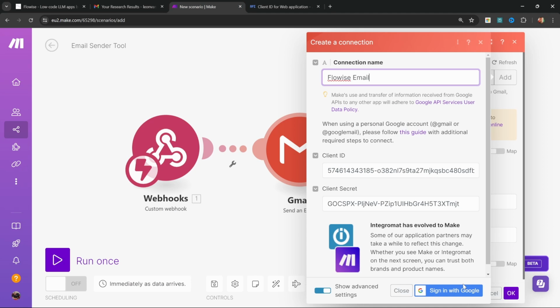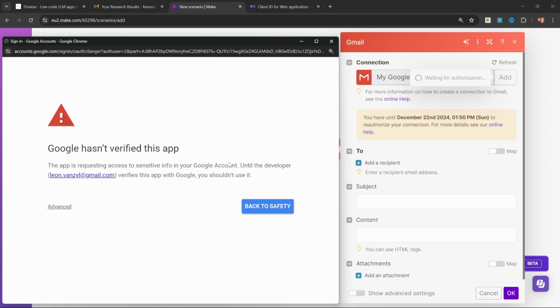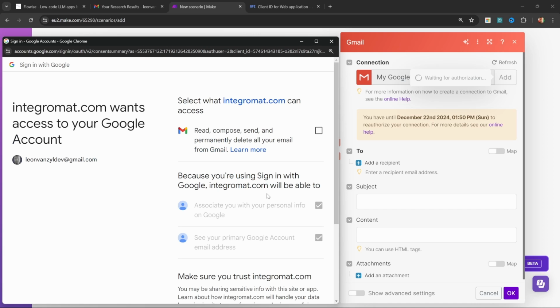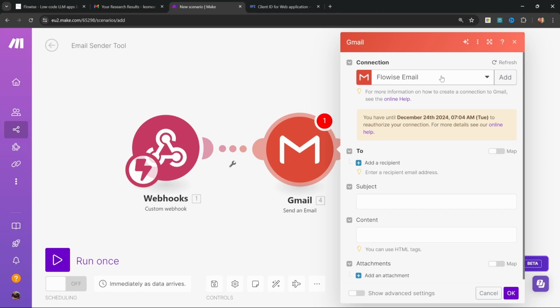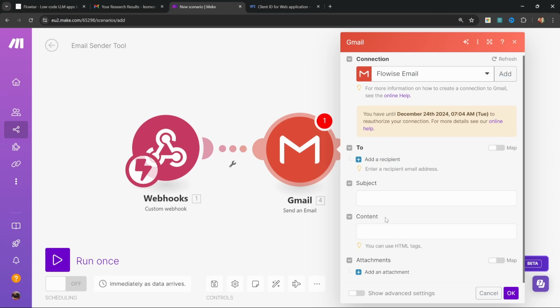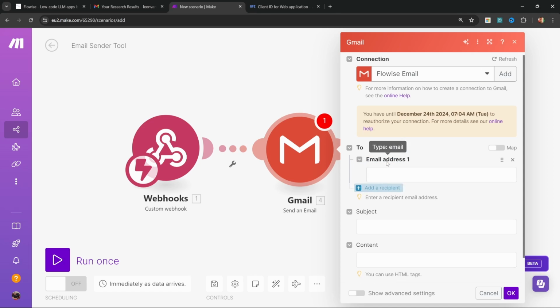Let's try to sign in again. And this time let's select our email account. Let's click on Advanced. Let's click on Go to integromat.com. Let's click on Continue. Let's enable this checkbox, Continue, and done. And now that we finally have the connection to Gmail set up, we can make some more changes to this node. Like let's add a recipient.